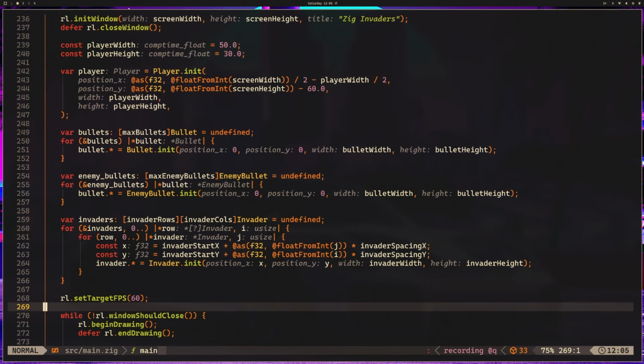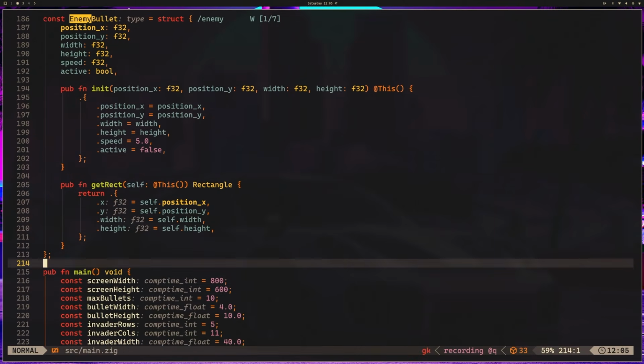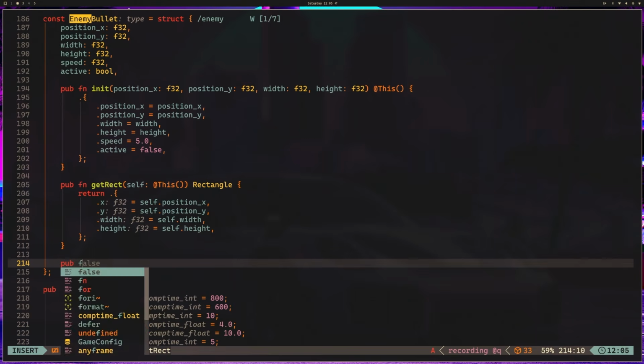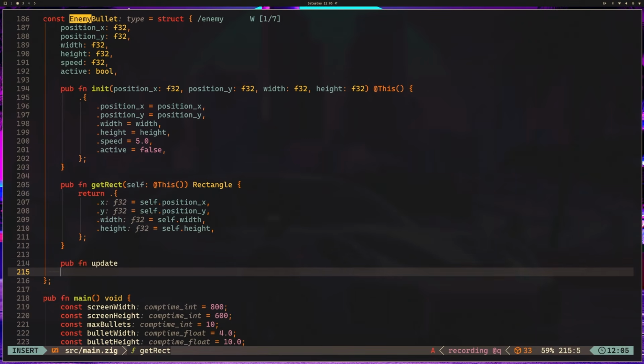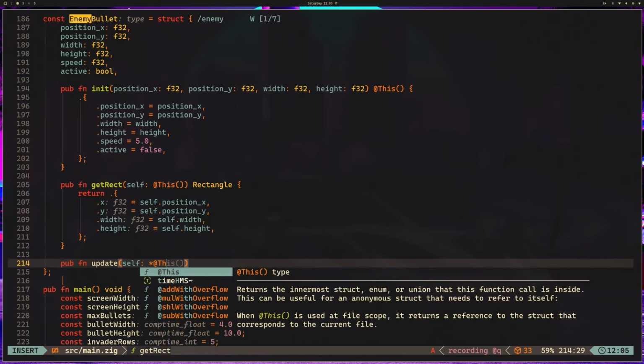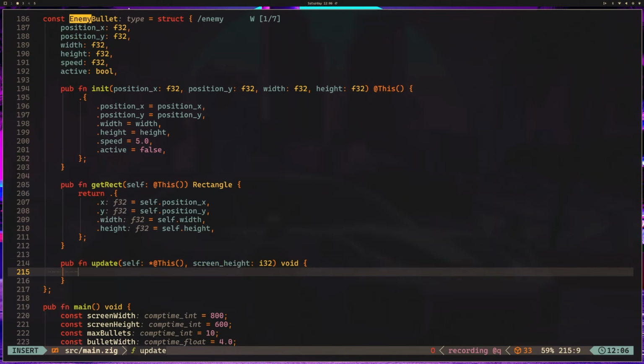Let's go to our enemy bullet. And we're going to add another method down here, and this will be our update method. So we'll say pub fun update. And what I want is a self. Remember, this takes in a pointer because we are updating and not just reading. And then we want the screen height, which is going to be an I32. And the return type can be void.